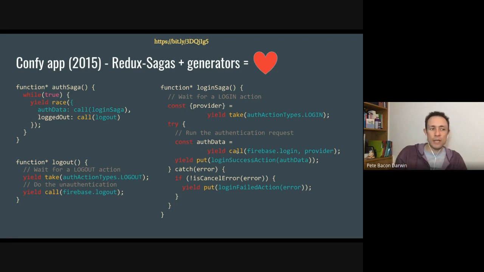The call is basically delegating through, similar to when we had a yield star before. It's delegating through to some other Saga. So what you can see here is that we're going to delegate through to the login Saga. So we're actually going to go all the way up here and run this login.